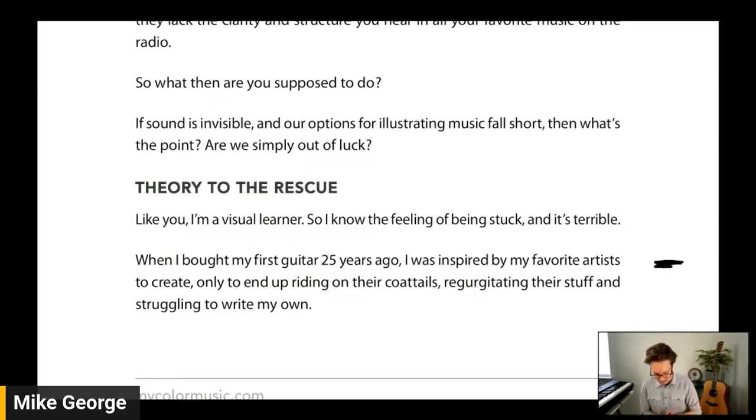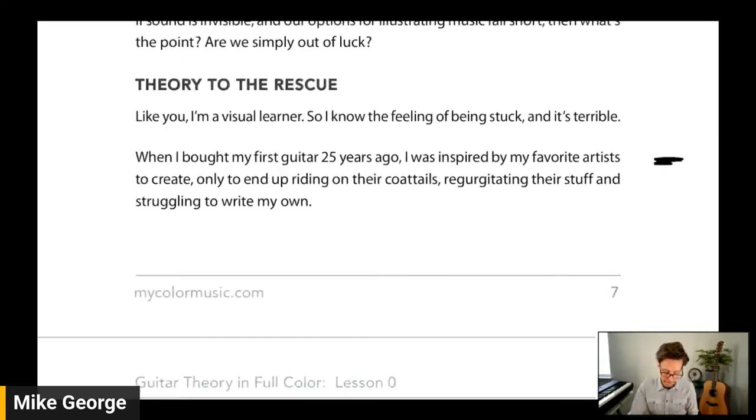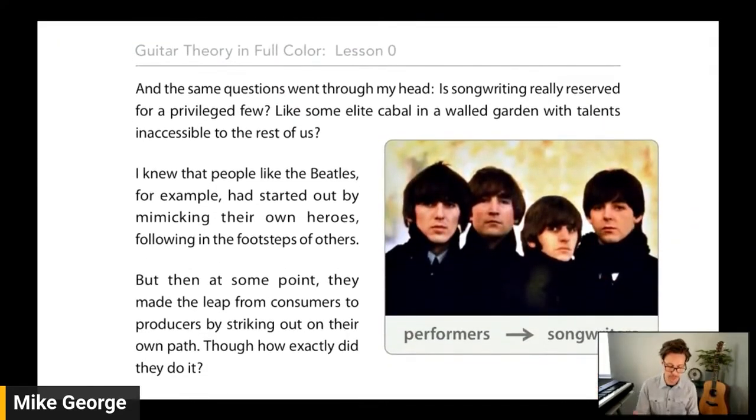So, like you, I'm a visual learner, so I know the feeling of being stuck, and it's terrible. When I bought my first guitar 25 years ago, updated, it's more like 30 or 30 plus years now, I was inspired by my favorite artists to create, only to end up writing on their coattails, regurgitating their stuff, and struggling to write my own. And the same questions went through my head.